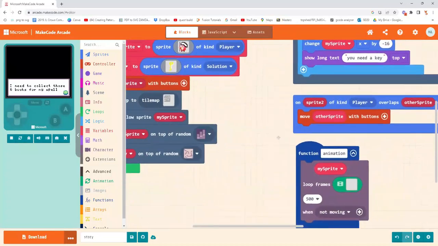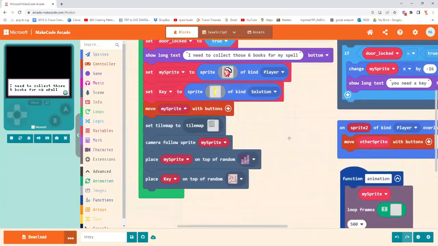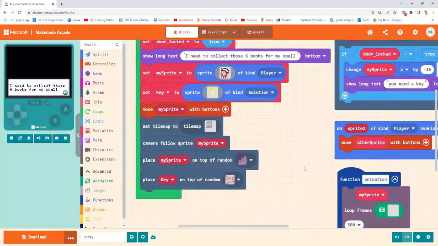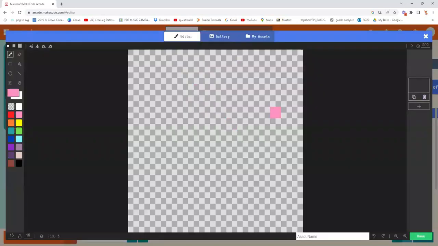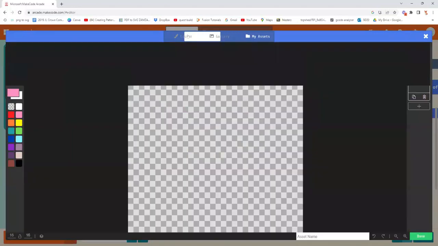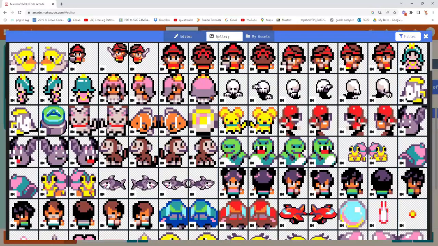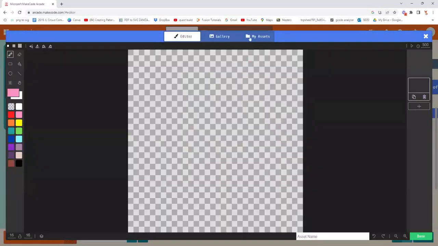The reason this hack will save you a lot of time is because there isn't a super easy way to get your character in here. If I click on, I'm just going to click on here real quick. You'll see I have my tile map here, and I can click on My Assets and click on Gallery and click on Editor, but you don't see your character in here. They're not in here.